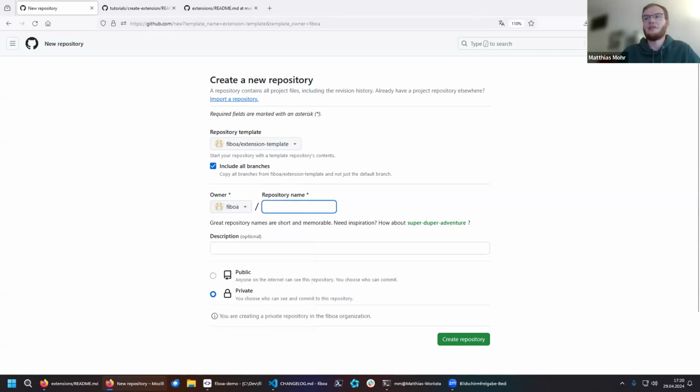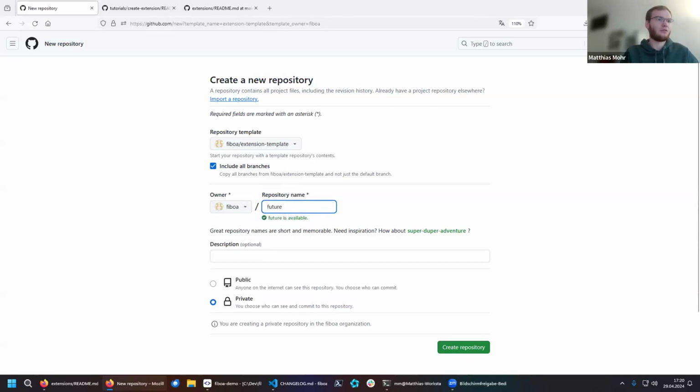And then you need a repository name. In fiboa, for the name we now use future-extension. So I have this future-extension. And generally, just put the dash extension always there so that you clearly identify that the repository is an extension.